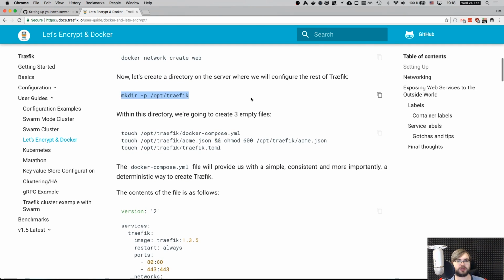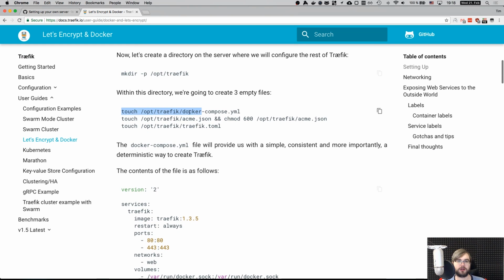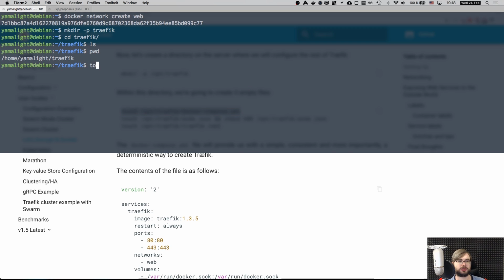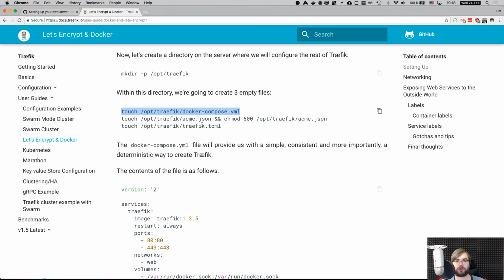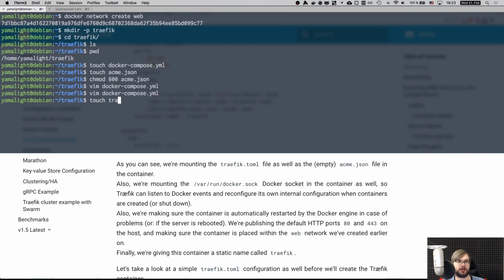And then we need some folder with the Traefik config. In this case, let's just put it here in the home directory, because whatever. We're going to touch docker-compose.yml. Once again, Traefik has pretty good docs, so you can go through that yourself if you want. We're going to create acme.json. This is going to be our storage for ACME certificates. And we can touch traefik.toml.